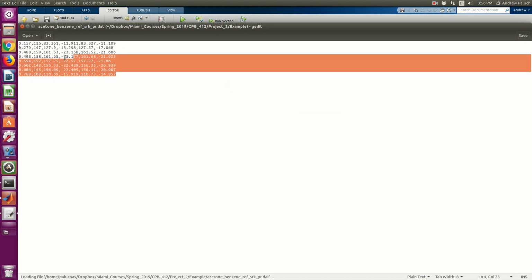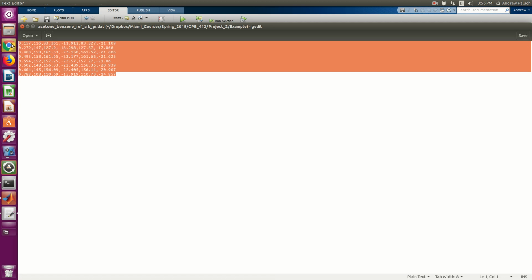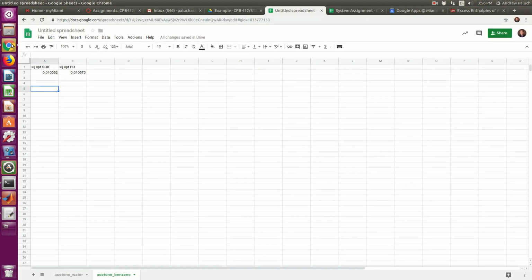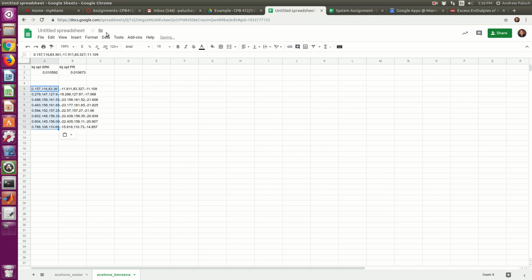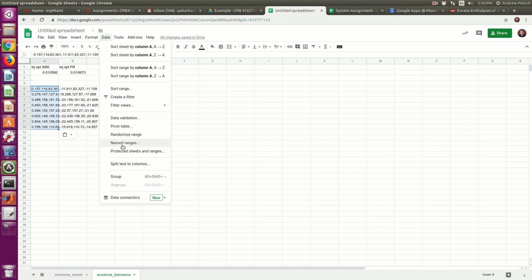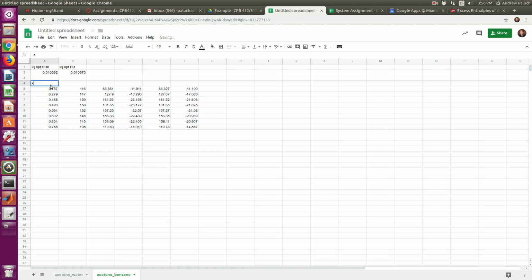Okay, and in terms of tabulated data, here would be acetone benzene reference, SRK, Peng-Robinson. If I open this outside of MATLAB and copy that, I can paste it. Data, split columns. So this is X1. Here is SRK with our optimal Kij.